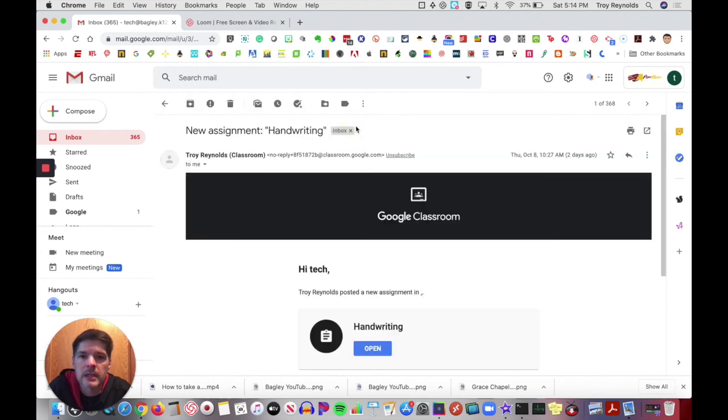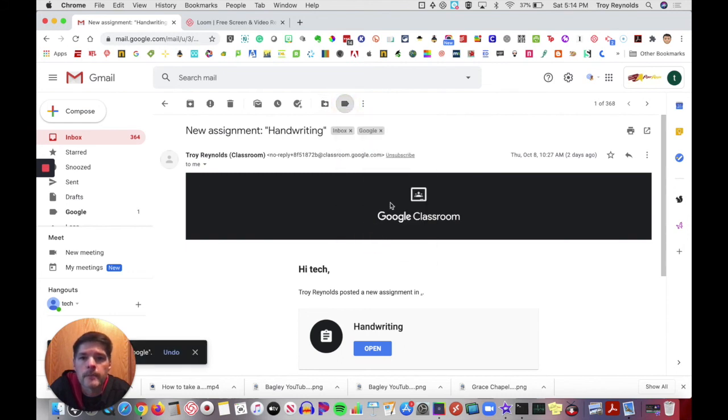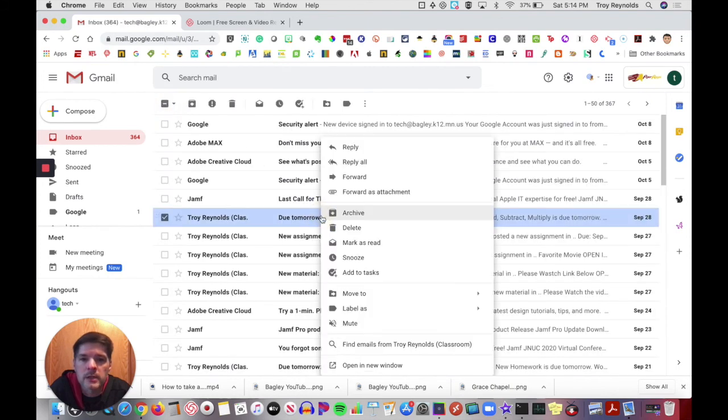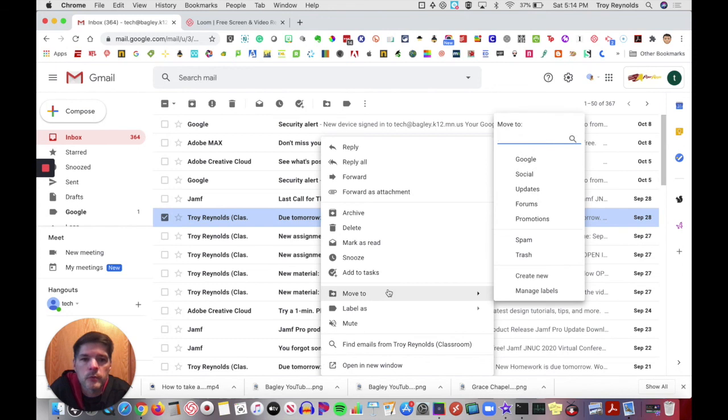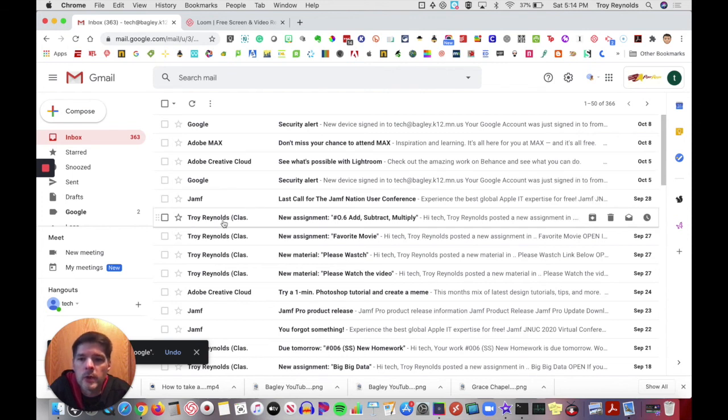Another way that I can do it is I can click on the message itself at the top, choose the label, click on Google and click Apply. From here, I'm just going to remove it from my inbox, so I'm going to undo the inbox. Another way is if you find a message that you want, you can right-click on it, and then here you can say Move to Google, and it will automatically move to Google that way. So those are some ways that you can move messages right away to a label that you have already created.